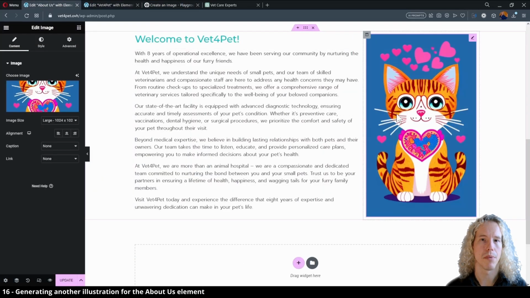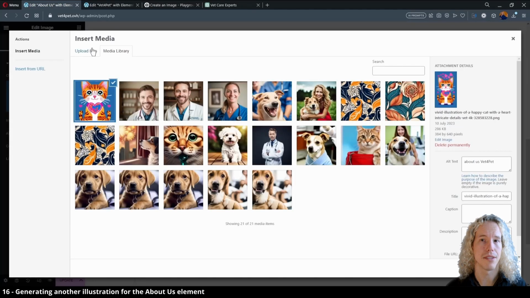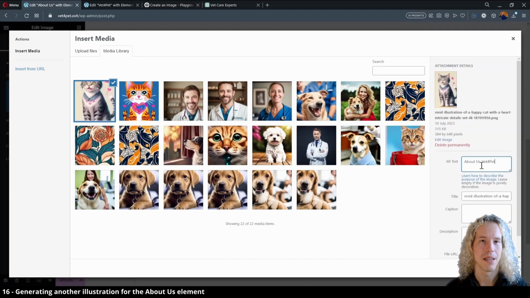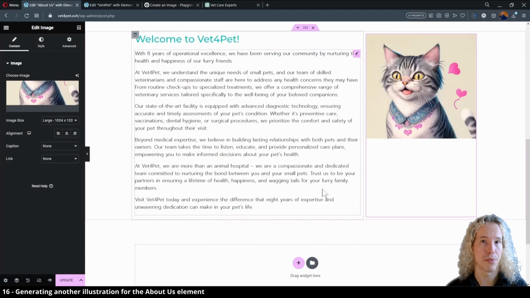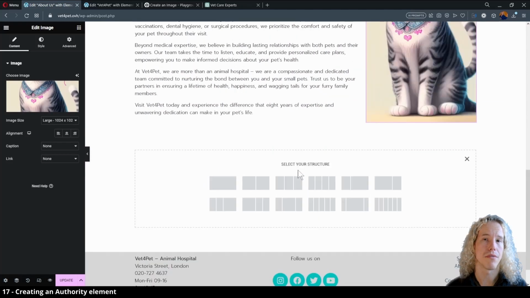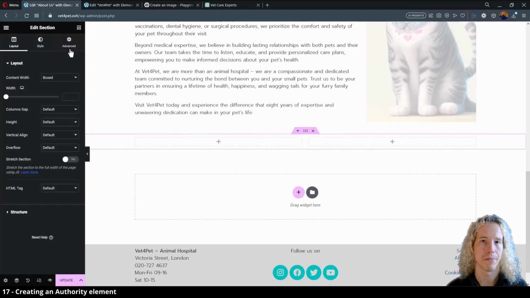Just like before, we can upload the image from our downloads folder to our media library and click select after giving it an alt text description. Great. Next section is going to be our social proof, where we can demonstrate our expertise with mentions from media, awards, prizes, events, social responsibility, or something similar.